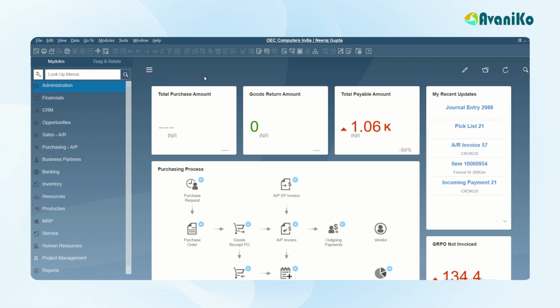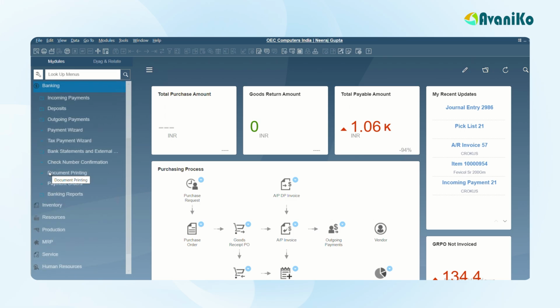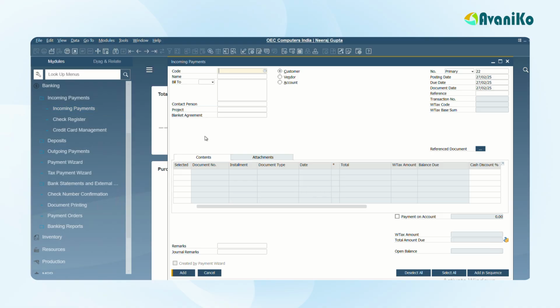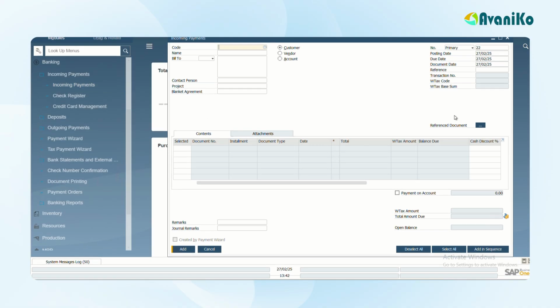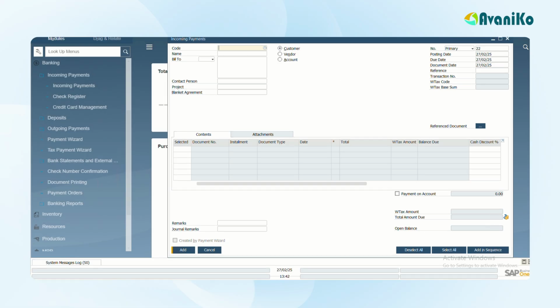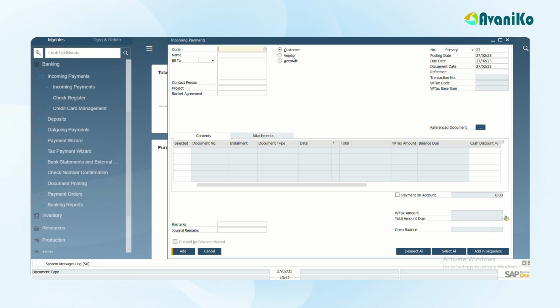In the banking module, the first concept is collecting receipts from the customers, which means incoming payment. It is present under main menu, banking, and incoming payments. When you open the incoming payment, you can see that there are three options: either it is from the customer, the vendor, or the account. You can collect the incoming payment from the vendor as well; SAP has that option also. But by default, the customer will be chosen. So select the customer name.